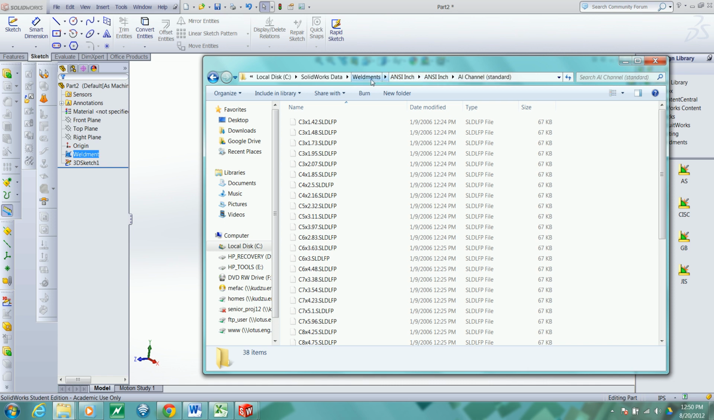You can direct SolidWorks to a different folder than weldments. For example, you might want to maintain a set of these that are custom. So you might want to have a custom folder, and then put your custom profiles in there that you can easily create.